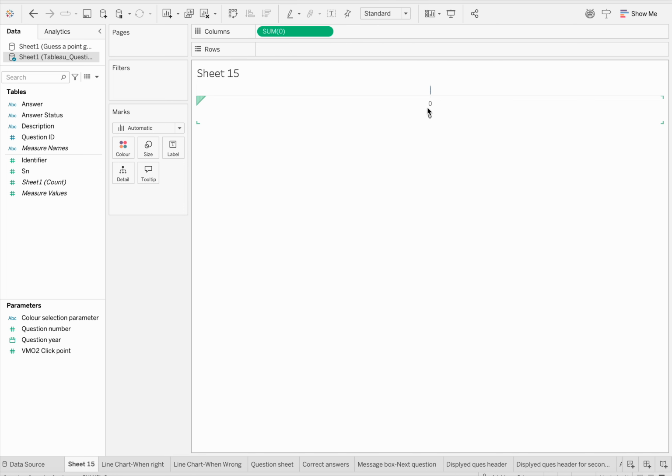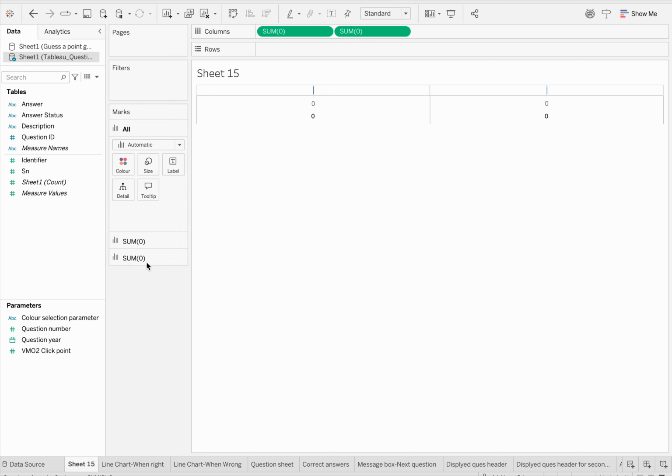You can see that 0 is highlighted in my workbook, and I will double click and create another 0, and that's it. So I have this measure and the marks which I'll be playing with. I'll be creating two calculated fields. One will be for highlighting and the other will be for selection. You will see how that goes.